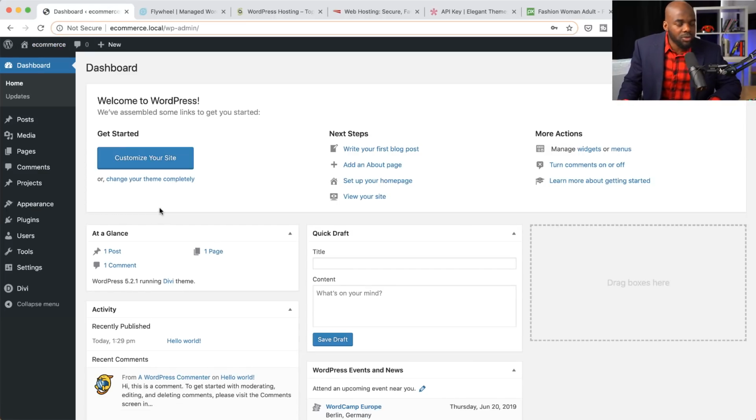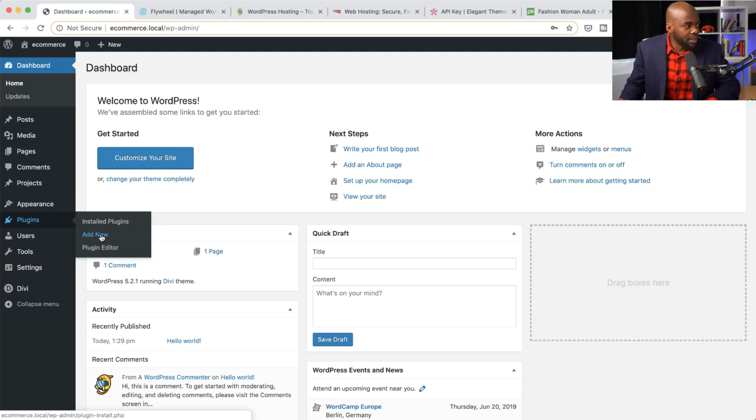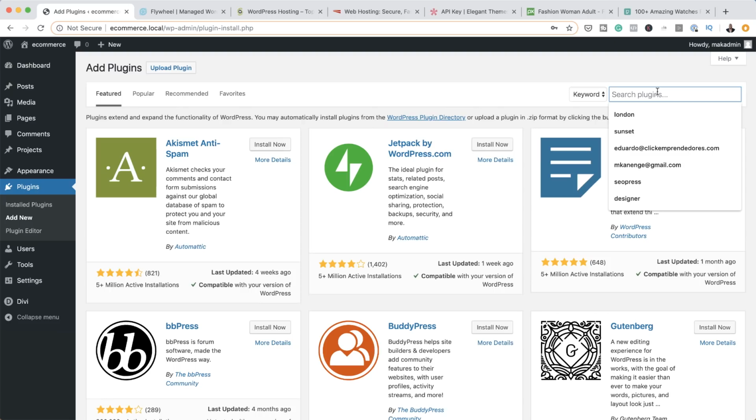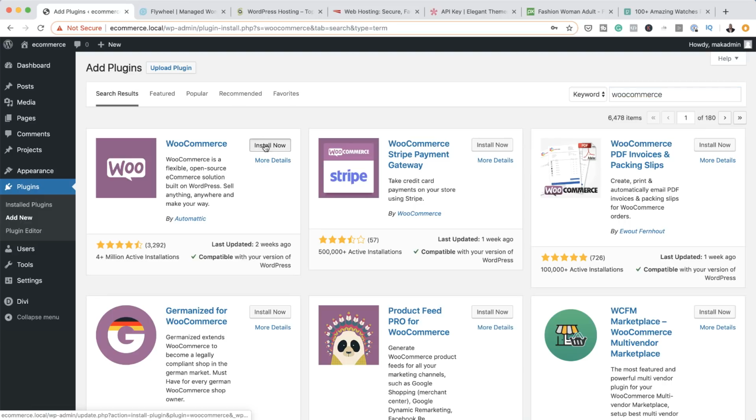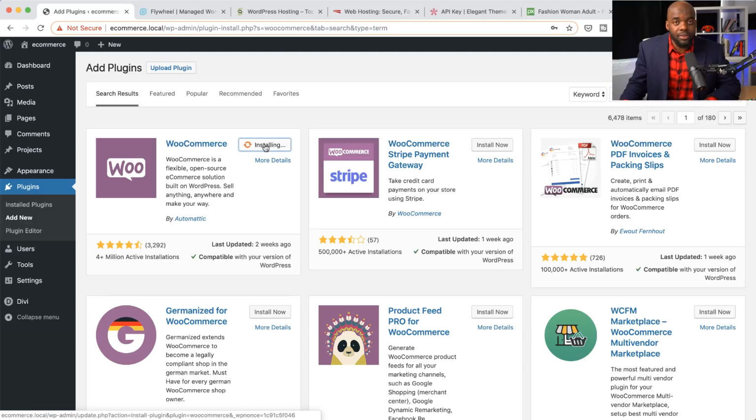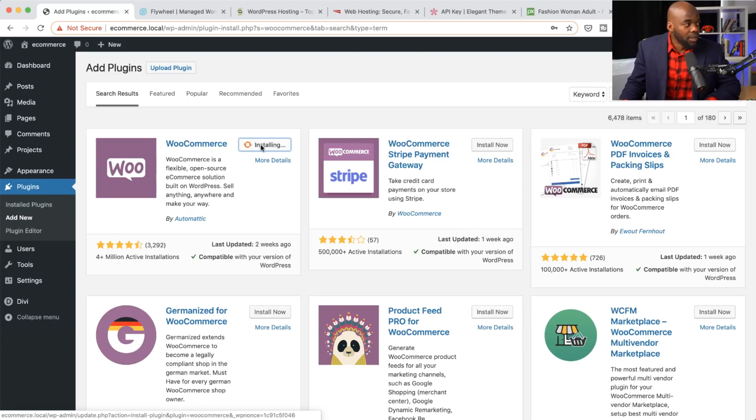This time, I'm going to install the plugins that we're going to need in order for us to build our e-commerce website. So I'm going to come over here to plugins, click on add new, and then I'm going to search for WooCommerce. Okay, so here it is. I'm going to click install now. And by the way, this is absolutely free. So you want to go ahead and just install it.